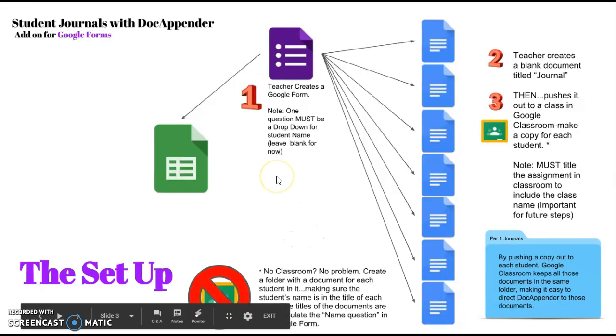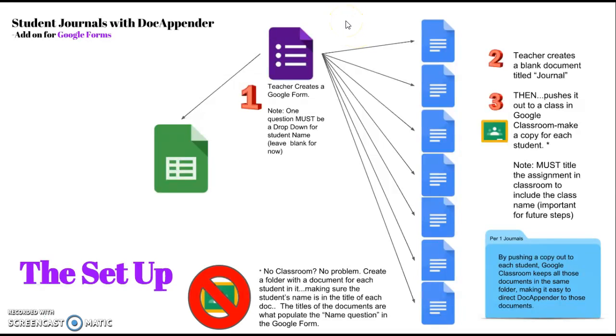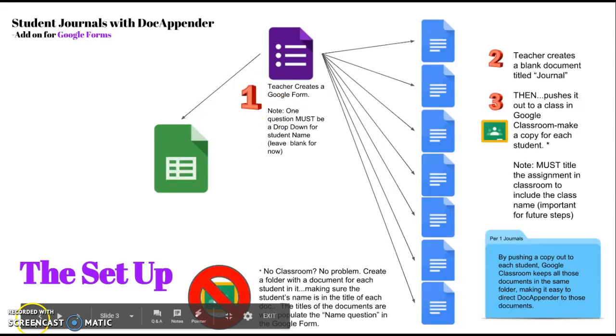No Classroom, there really isn't a problem. Create a folder with the document in it for each student, making sure the student's name is in the title, and then you can point docAppender to that document.